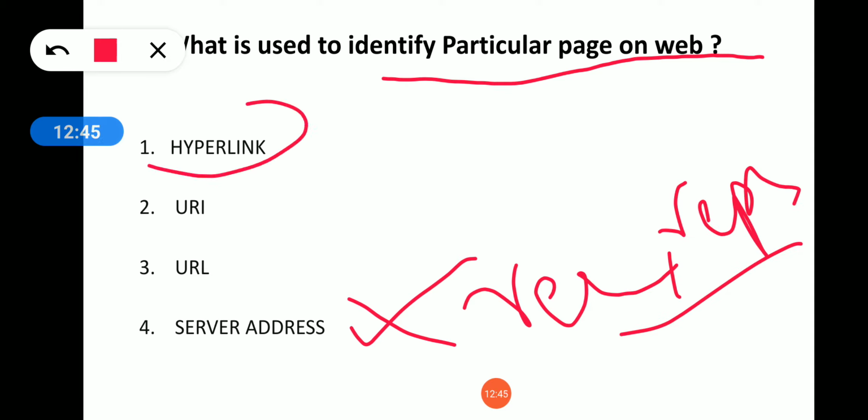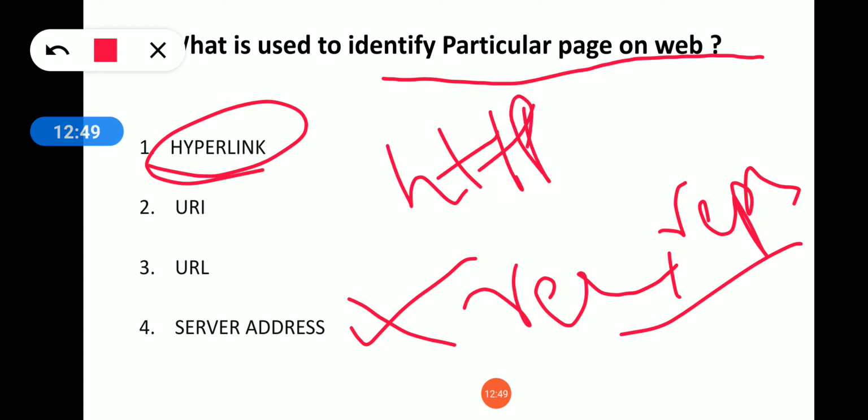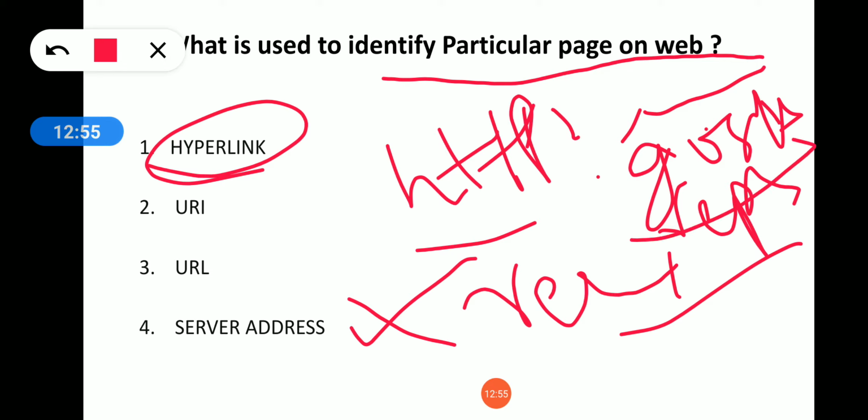And hyperlink means when you store something like http://www.google.com, it is known as a hyperlink.